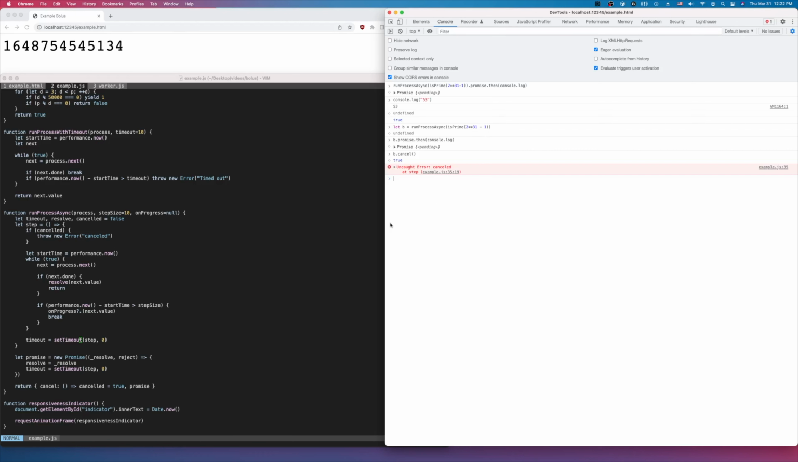Like, if this were in a worker, we wouldn't have to kill the worker, right? If a process is taking a long time, we want to stop it, or the user canceled the computation, we just call the cancel function on the bolus, and things are great. So this is quite nice.